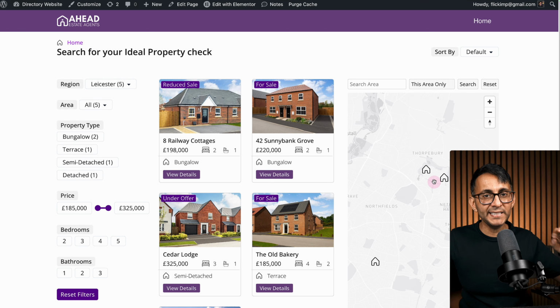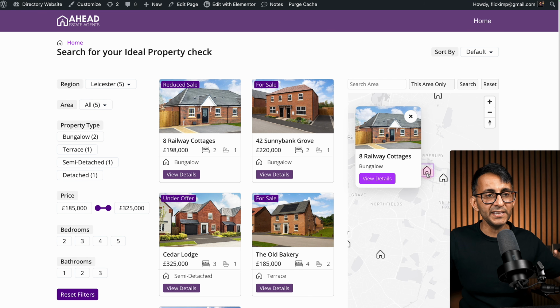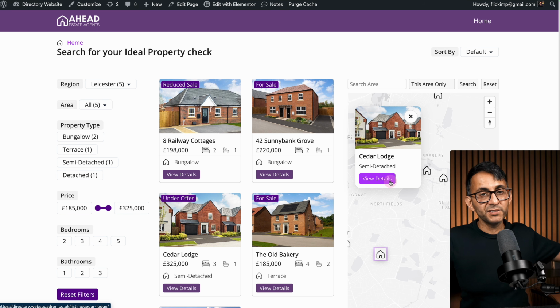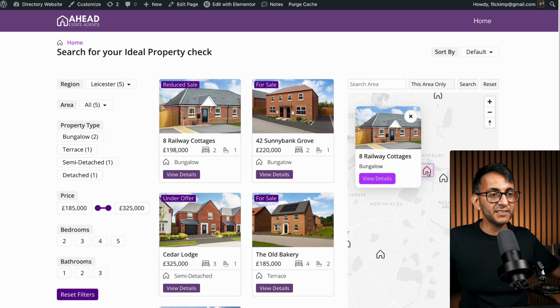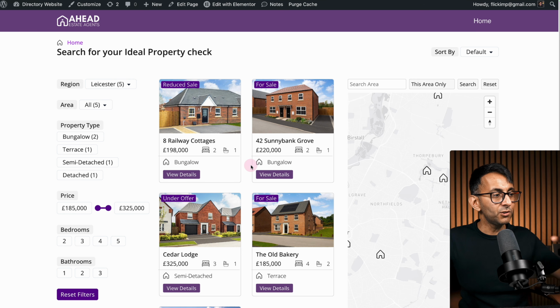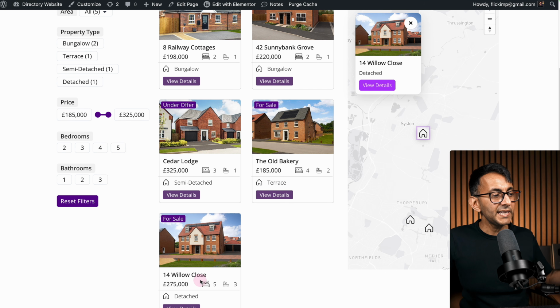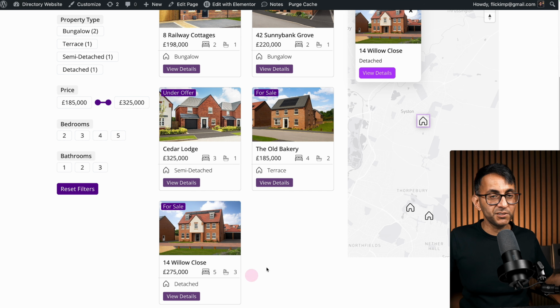But the really, really clever bit, I think, is that when I click this, because I've used a marker, it kind of puts like a box around it. It then shows me the relevant details. Look, I'm going to prove it to you. I click that. It's now jumped to that one. View details. It will take me over to the single post template I've got there. I can close by hitting the X, or I could click outside the map. I could also, if I want, let's just go for 14 Willow Close. I could click on the button as well and go to the single post template over there.